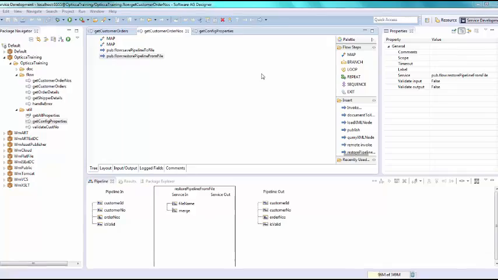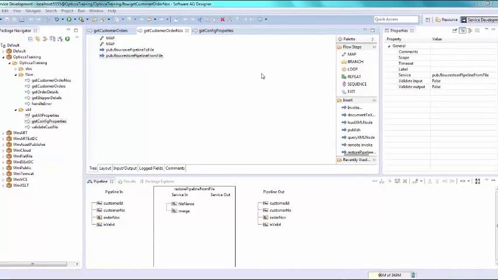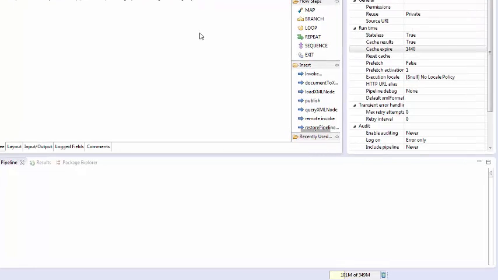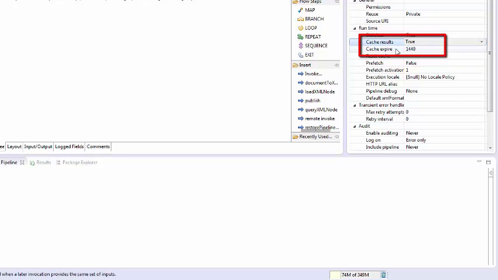Similarly, services which retrieve static data from configuration files or property files must be cached to improve performance. As can be seen here, we have set cache results as true and then cache expire as 1440, which is the number of minutes for which we want the pipeline contents to remain in memory.